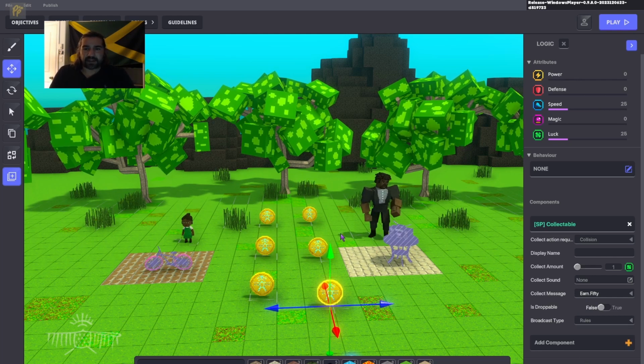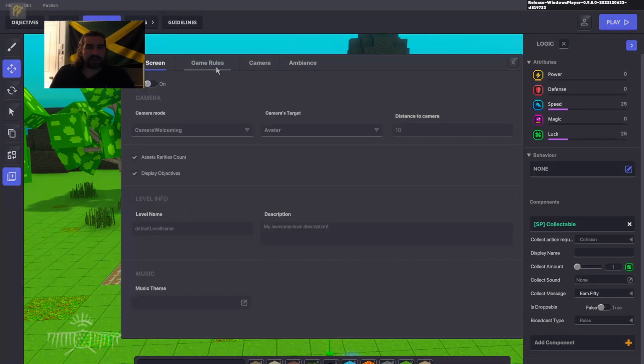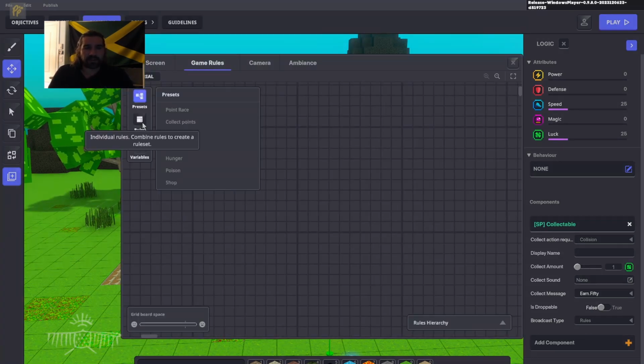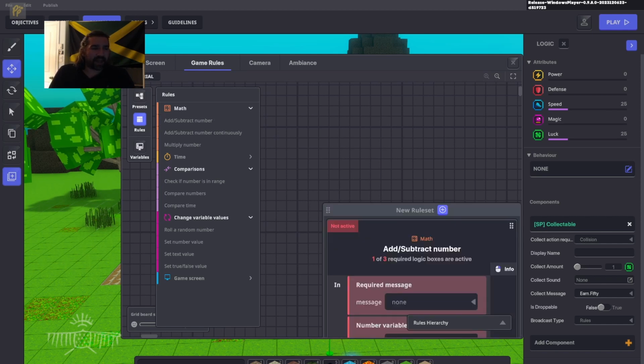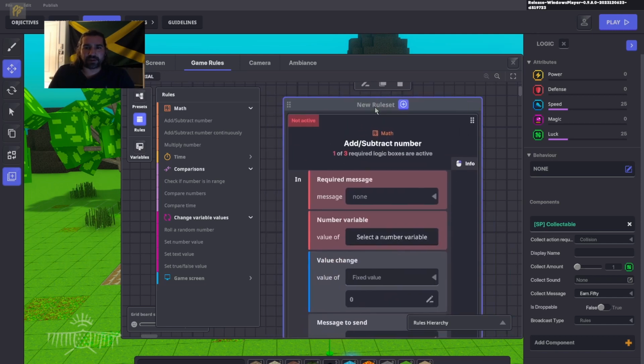And with that, I'm going to go in and start to look at how we can implement a couple of rules here. So the first rule we need to work on is a rule that takes the money that we've earned and adds it to an ongoing total that is our cash sum. So I'm going to use the add subtract number in the math rule. And the first thing usually we'll do is just double click in here and we'll give it a name. So call it something like collect 50. Or that's going to conflict with the name. So I'm just going to call it add 50.